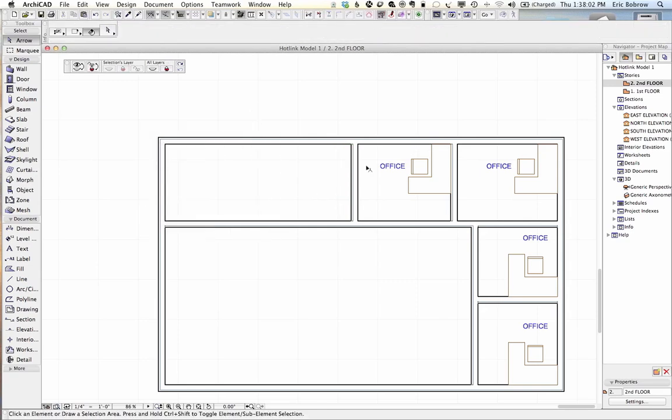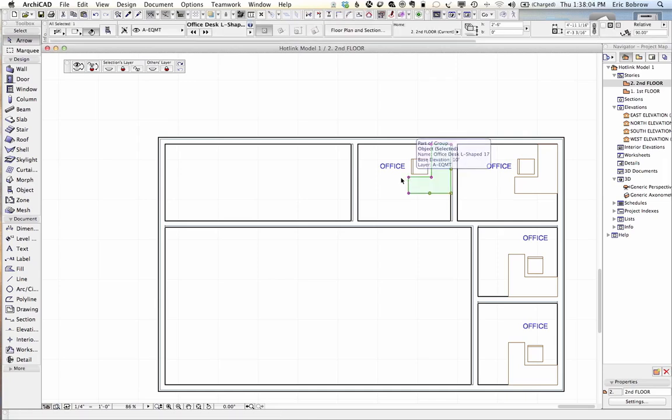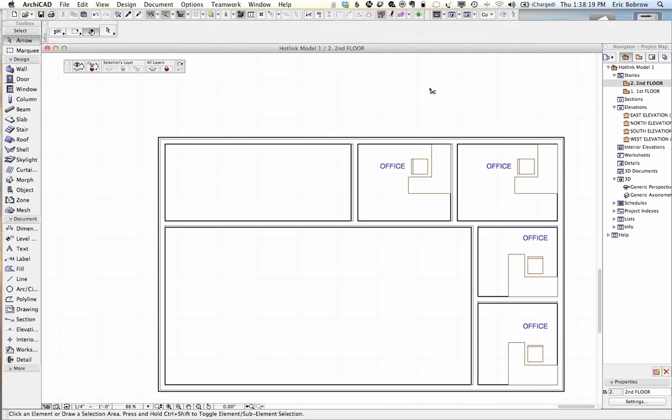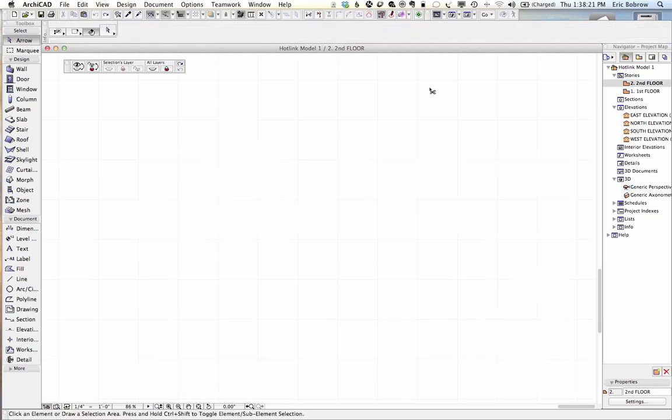Now, that's interesting. I just noticed that these elements, when I copied and pasted, did not stay as modules. I did not expect that. I expected them to stay as modules. So let me just undo this here, and let's go back to that first floor.